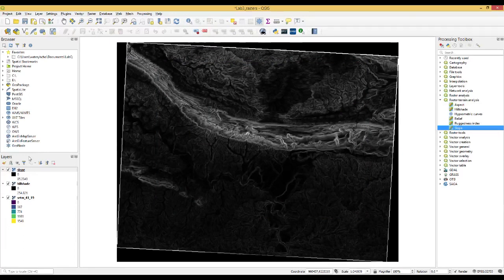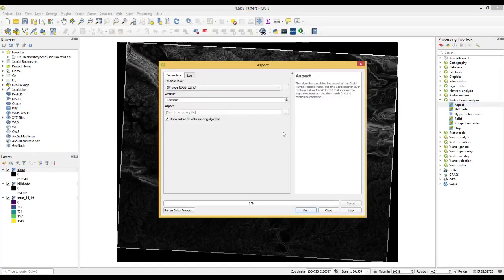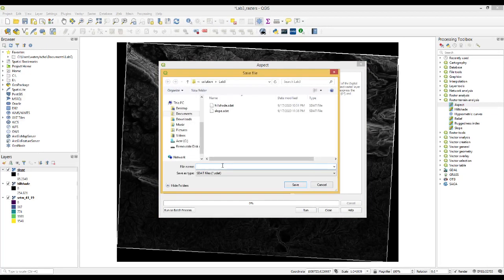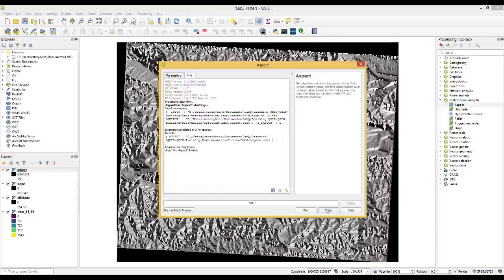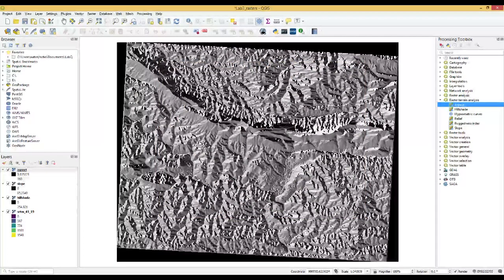Okay. After that, I will calculate this aspect from the raster terrain analysis as well. So click and double click. After that, you need to select this SRTM DEM data first, and then click to save this file with the name aspect. And then just save. After that, click run. Okay, so close. And then you can find this aspect processed data with the DEM data.